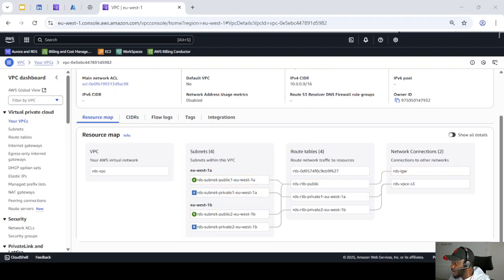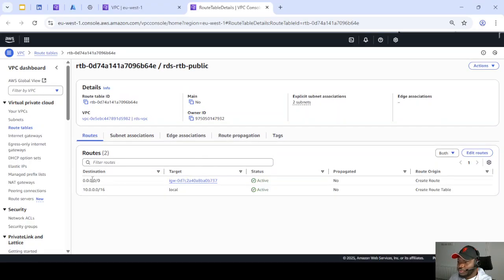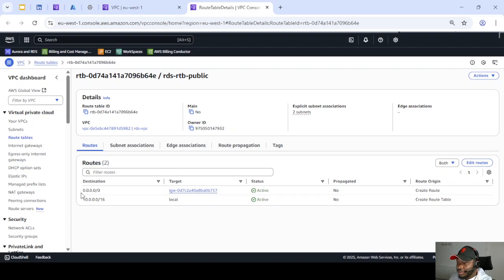So let's go to route tables. First, let's check our public route table and make sure that there is traffic, because the public route table is routing traffic from the public through the internet gateway, right? So let's check that there is a route that routes traffic from the internet to the internet gateway. Yeah, so you can actually see that there is a destination for all traffic that is from the internet. It passes through the internet gateway, and that's fine.